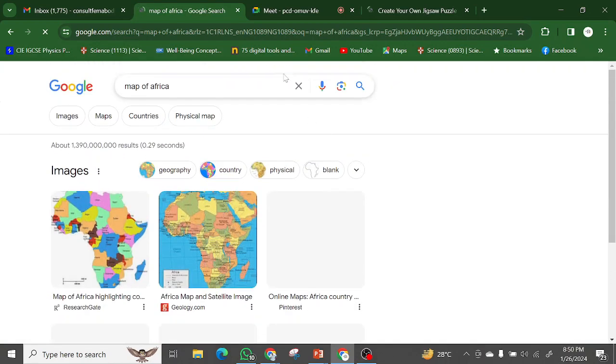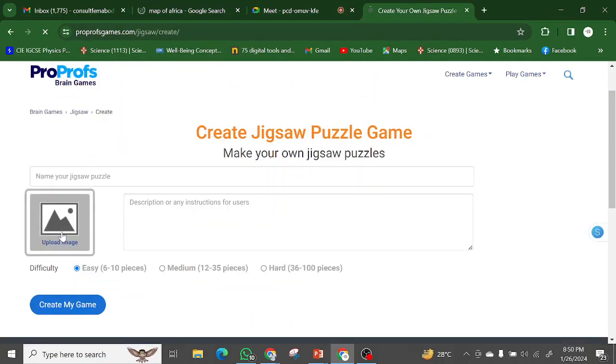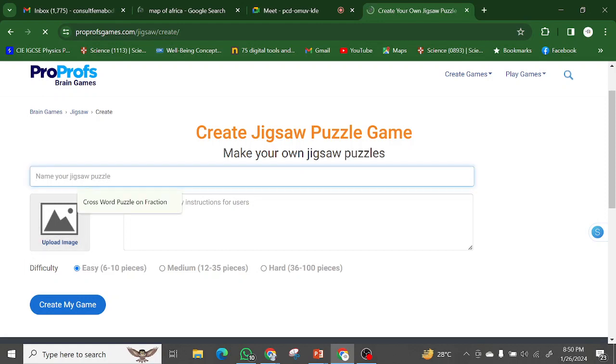Okay, so let me just go back. I think I already have an image I can use. Let me try "name your jigsaw puzzle." Okay, let me use a cross puzzle on Pangea. For geography teachers, we know what Pangea means.